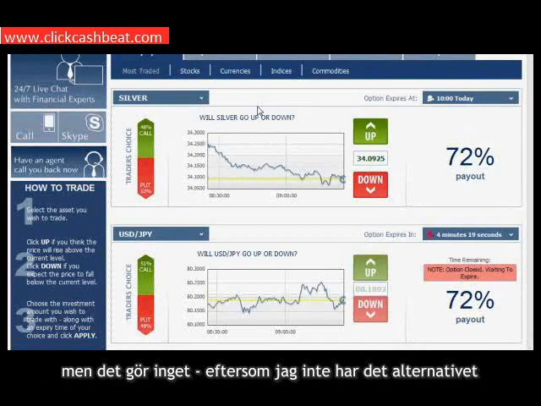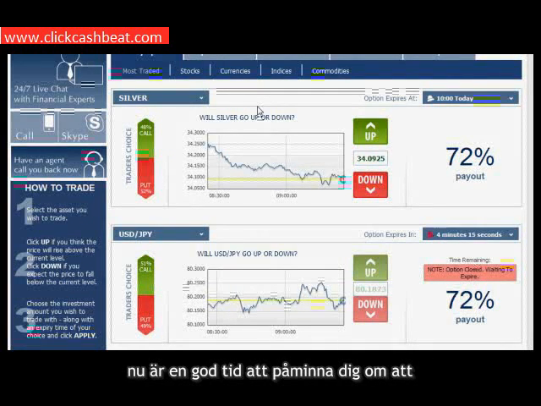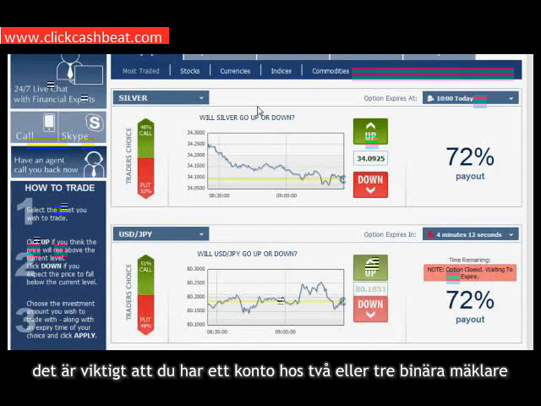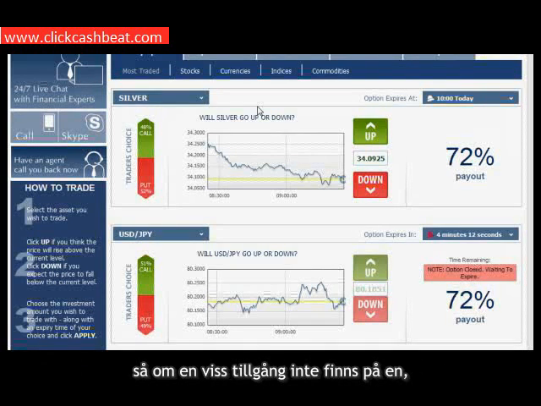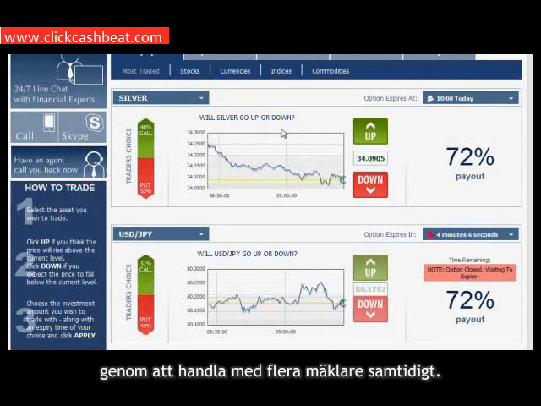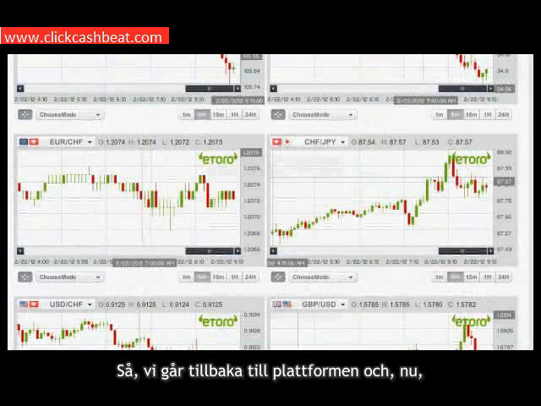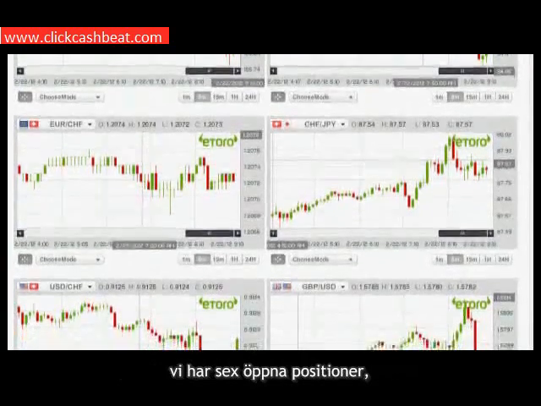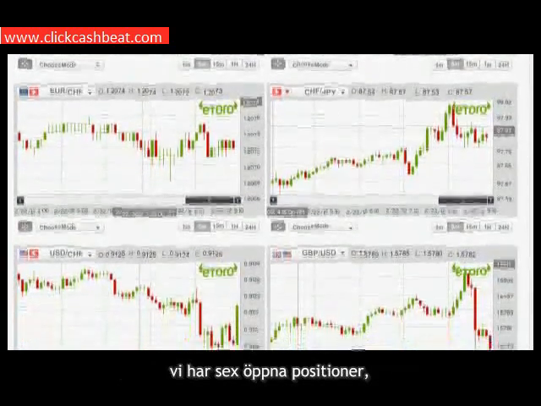Since I don't have that option, now it would be a good time to remind you that it's important to have an account at 2 or 3 binary brokers. So if a certain asset is missing from one, you will have it on the other. That way you'll maximize your profits by trading simultaneously on several brokers. So we go back to the platform, and by now we have 6 open positions.